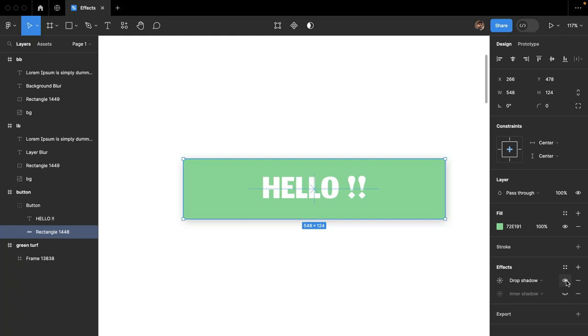If you want to see the difference right now, I'll show you. If I give inner shadow, it looks like it's been embedded, right? If I turn it off, it's normal. If I turn on drop shadow, it looks like it is popping out. So this is how drop shadow and inner shadow work. We'll now move on towards the remaining two effects, that is layer blur and background blur.